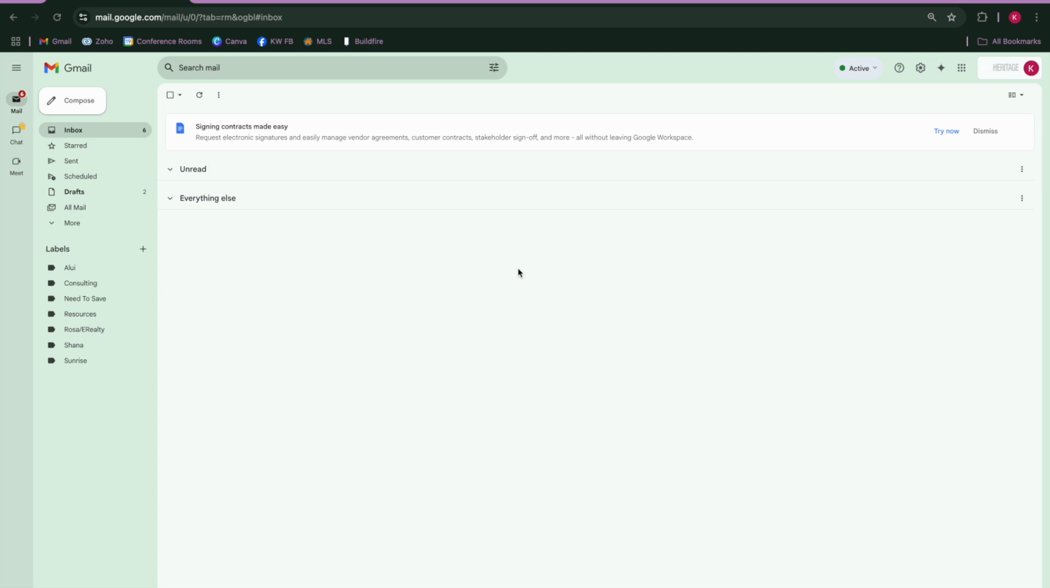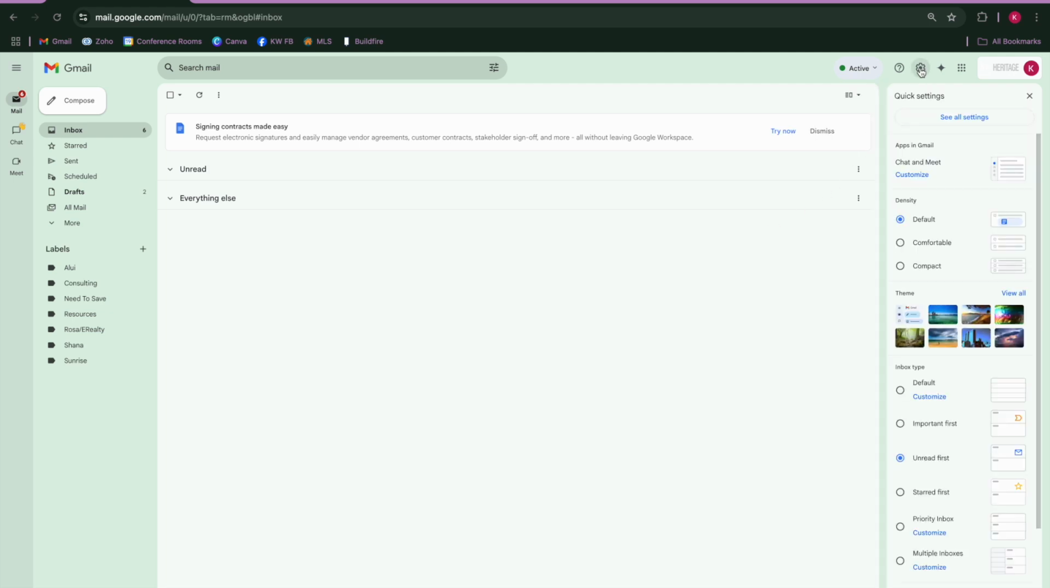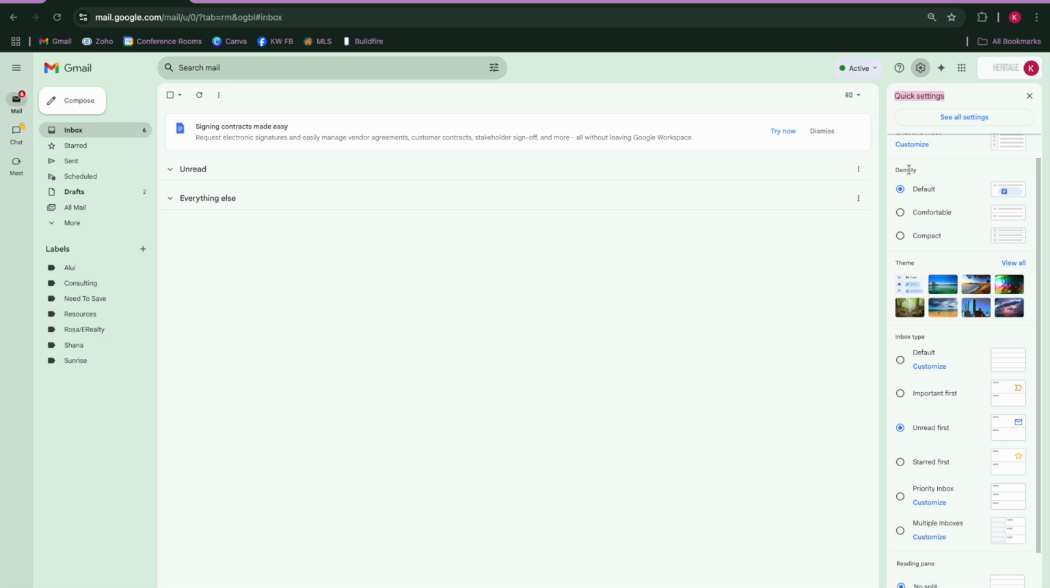So in order to do this, everything's going to be under your settings. So you'll find this little gear icon in the top right-hand corner and select it. We are not going to go in to see all settings. There's a couple other things we can do in there, but we're just going to start under this quick settings panel right here. First, we have density.